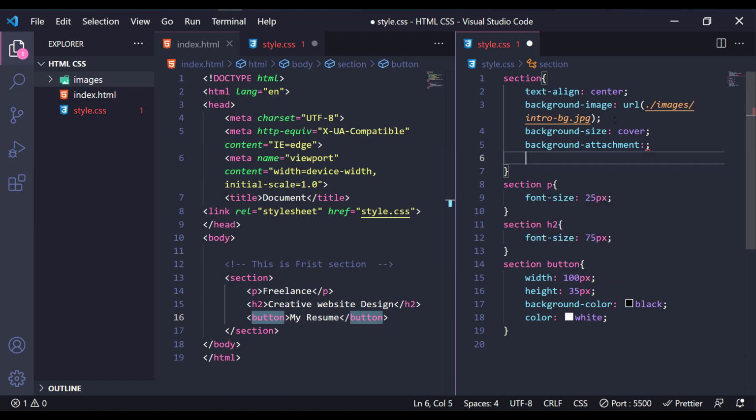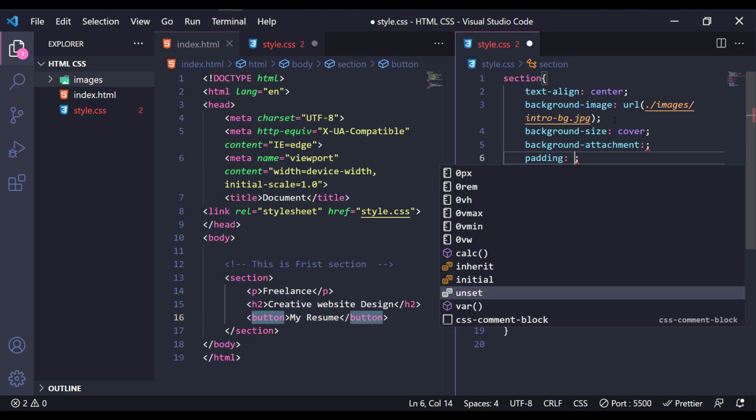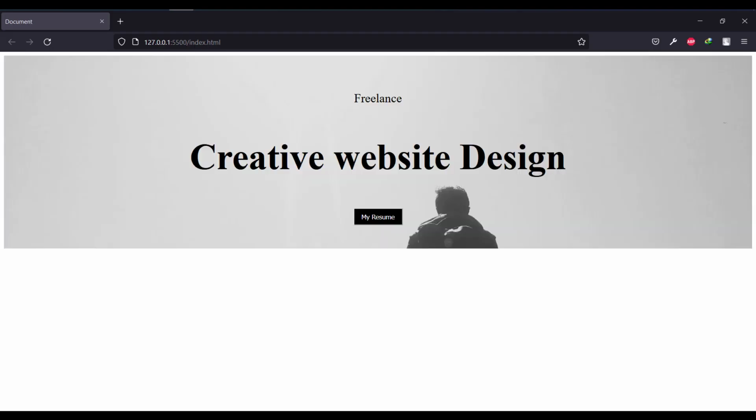Let me skip this, and we have to add padding in the section. It will be 3 rem and 0. Let me put it down. Okay, so it's now blank, that's why we're getting an error, so we don't have to put blank. Let's see, now we are getting the changes in there.